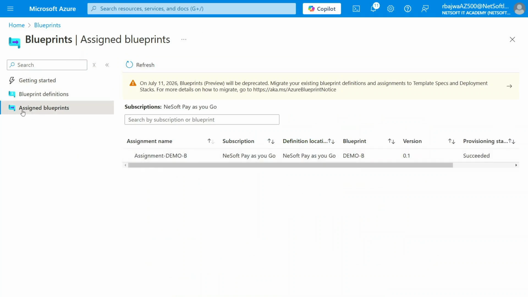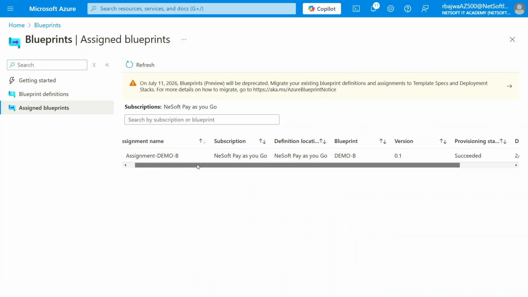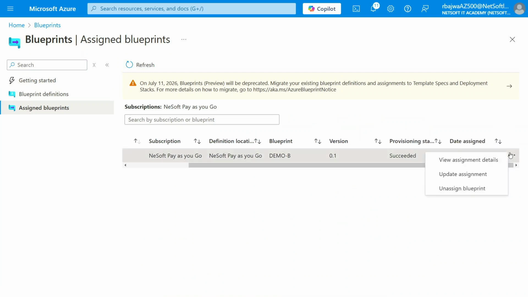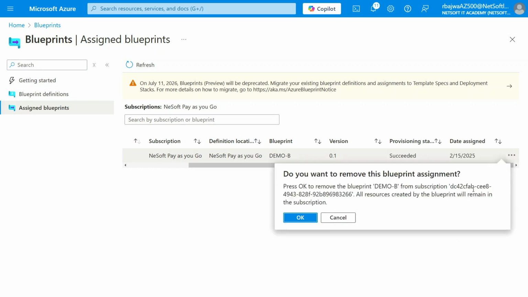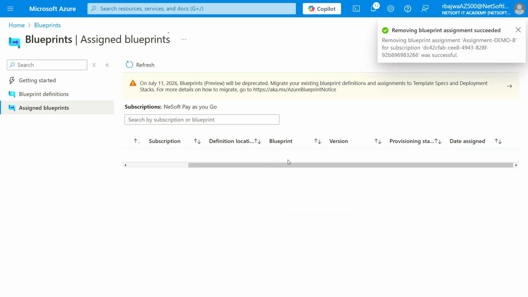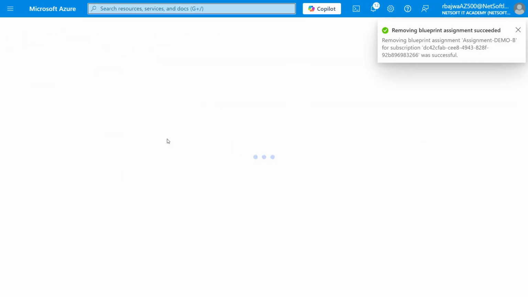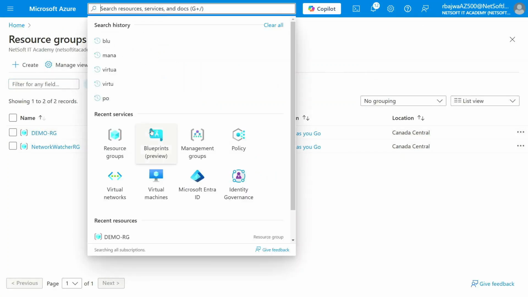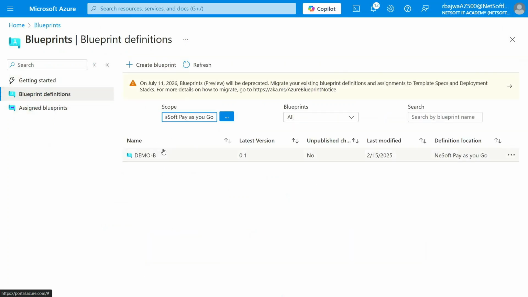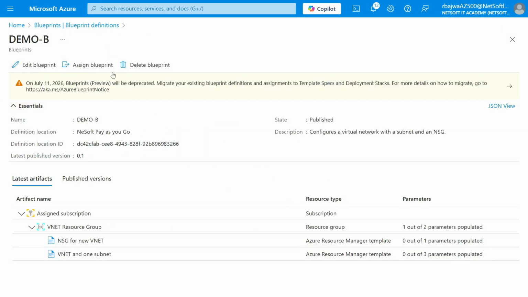That is easy. Go to assigned blueprints and just click on unassigned blueprint. Remember, when you unassign a blueprint, your resources will not be deleted. It's still there. Now we can actually go ahead and delete this blueprint.